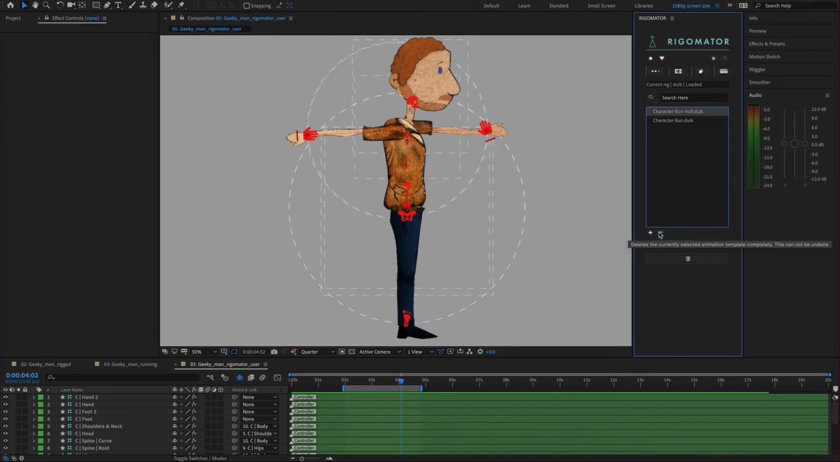If you've created the character run half, you can now delete this by using the minus button because I don't think that's going to be very helpful. But the character run is yours to use for any character you like. So if you have any other characters, give it a go, give it a test, play around, have some fun. It's a super powerful tool, and I hope this tutorial helped you in understanding how you can extract an animation and apply an animation to a character.